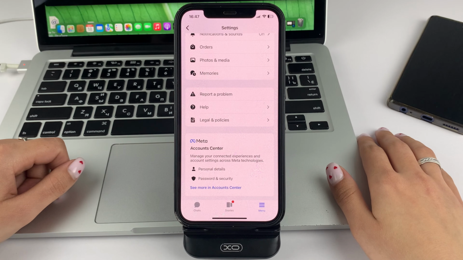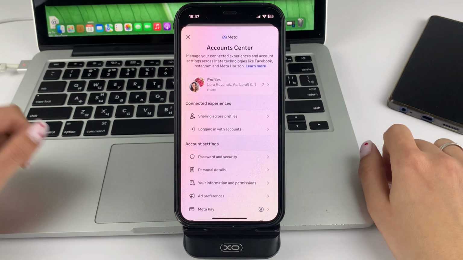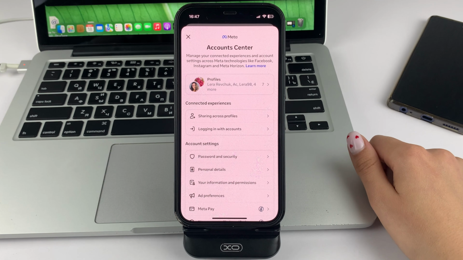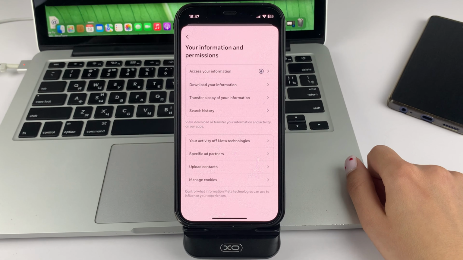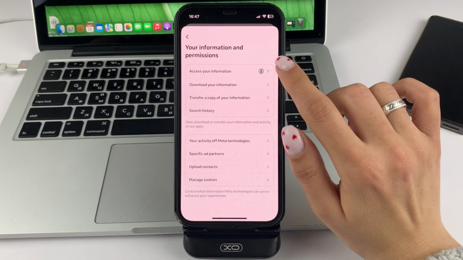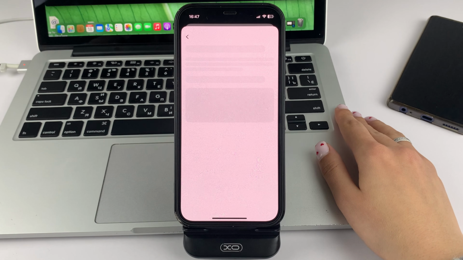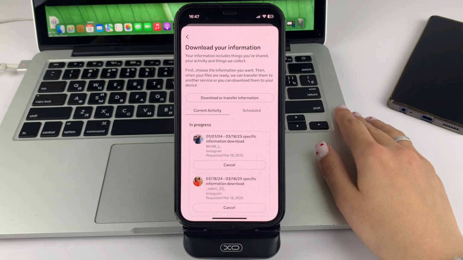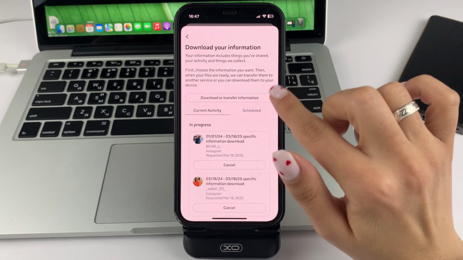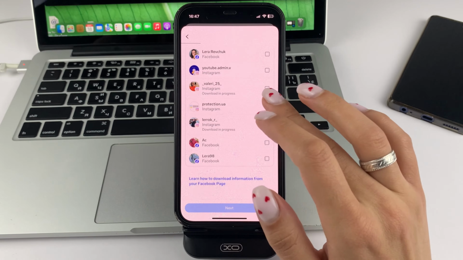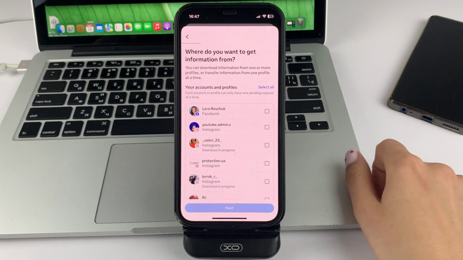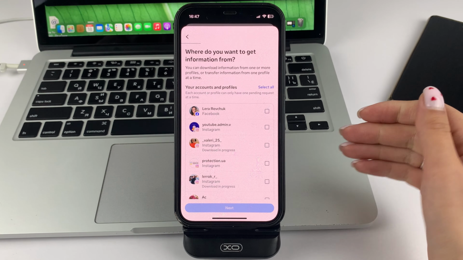Now you will need to go to the Meta Account Center. Next, select the option called Your Information and Permissions. Now select Upload Your Information. Now once again, please click on this option. Now please select your Facebook page that is linked to Messenger.